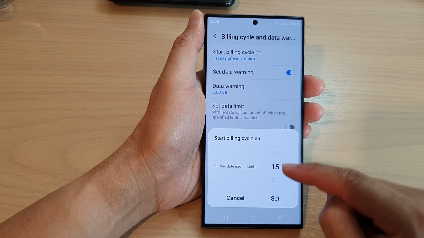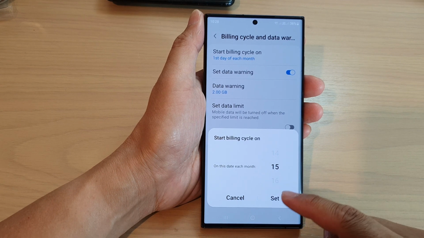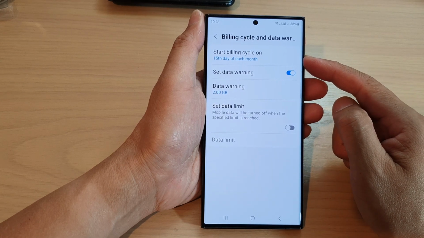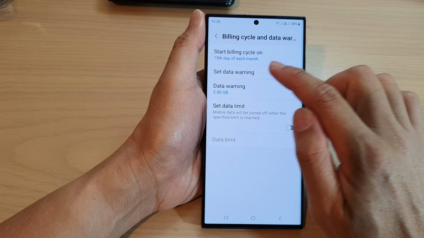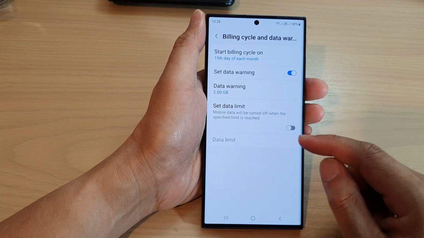So say I want to select the 15th of each month. So select the date that you want to use and then tap on set. And that's it. So now let's say my billing cycle starts on the 15th day of each month. Then it will reset your data usage.